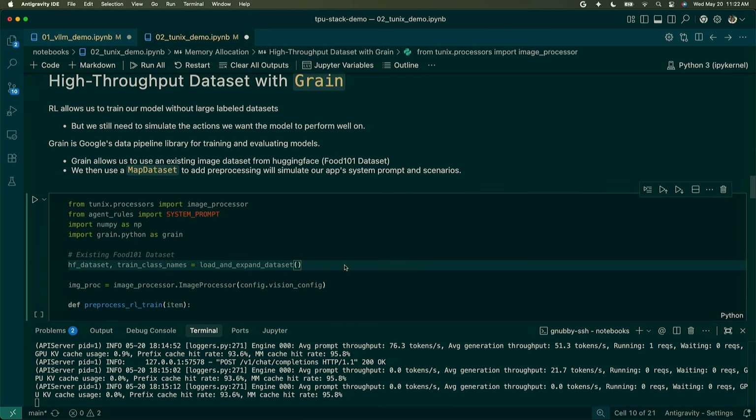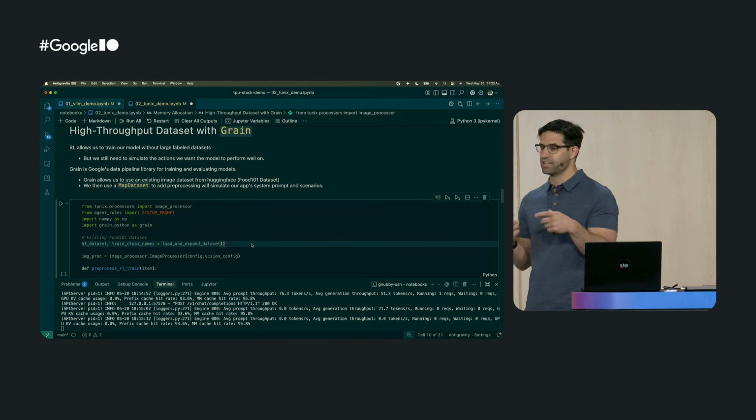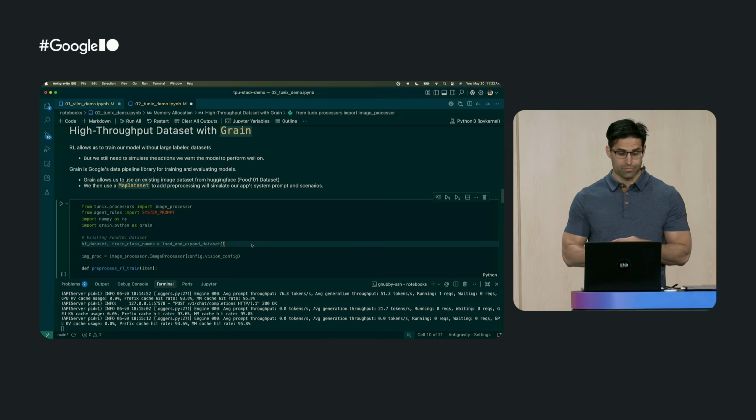Next, I'm going to create the data set that we'll use to train this on. And the great thing about reinforcement learning is we don't need a large labeled data set, but we do need to simulate what the model will see as it's acting as the agent in our program.